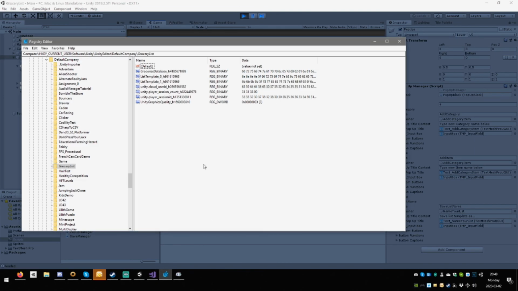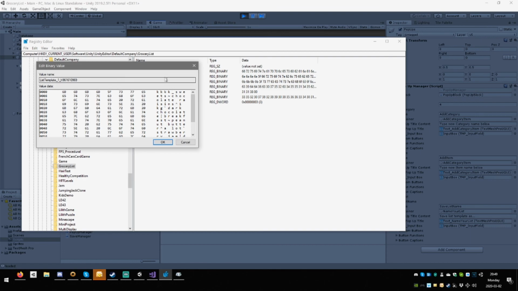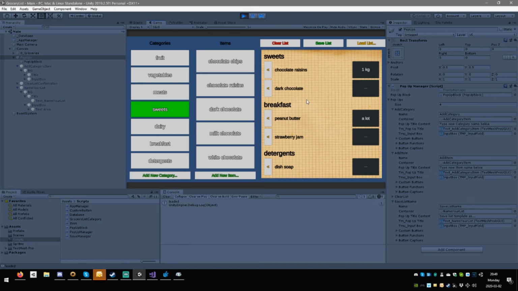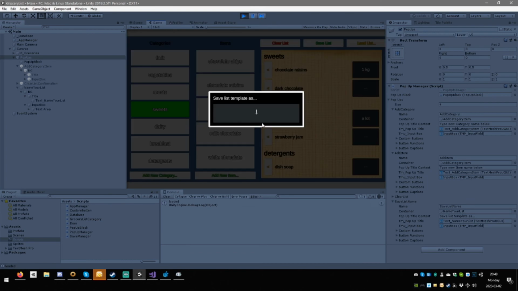4 Ks. 4 Js. There it is. Sweets, chocolate, raisins. 1 kilogram dark chocolate, breakfast, peanut butter, a lot, strawberry jam, detergents, dish soap. Okay. There's a full stop now. That was just added by this guy. Now, we got a JJJJ, correct? Now, what we're going to do is we're going to save this over JJJJ.